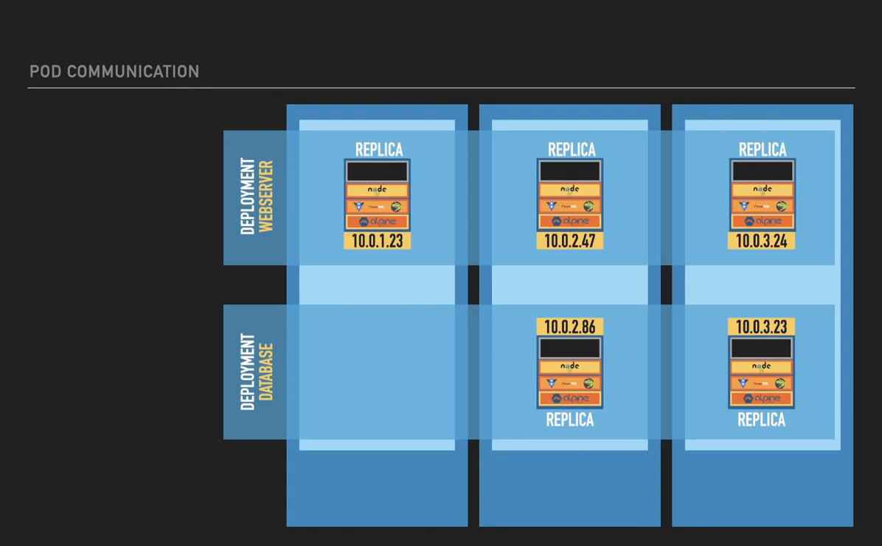The container network will pick an IP address for each of these pods. That's a requirement from Kubernetes networking. Each pod gets its own IP address. And the address space this IP address is taken from is defined when creating the cluster. This is the pod network IP address range.